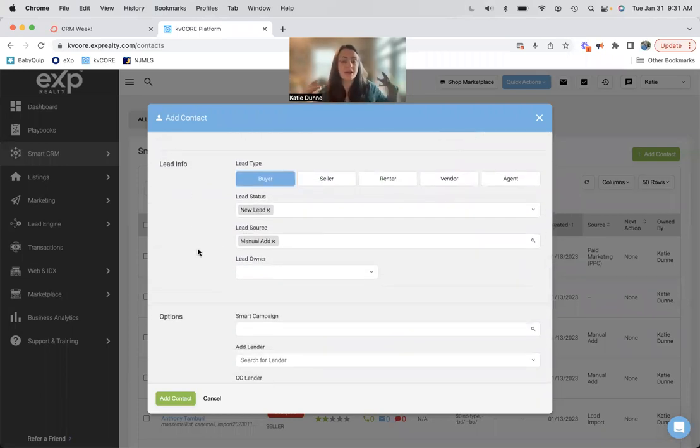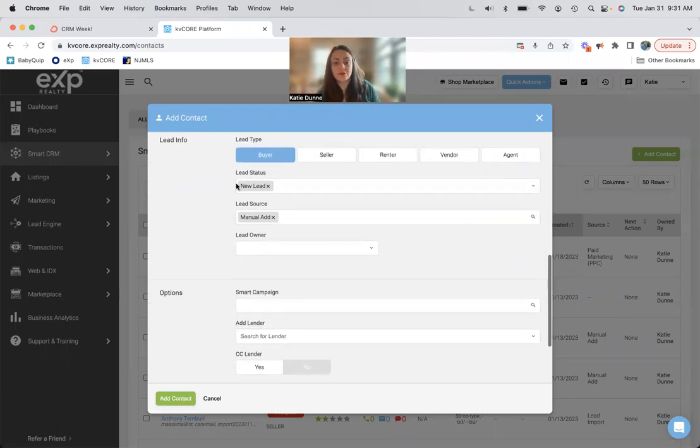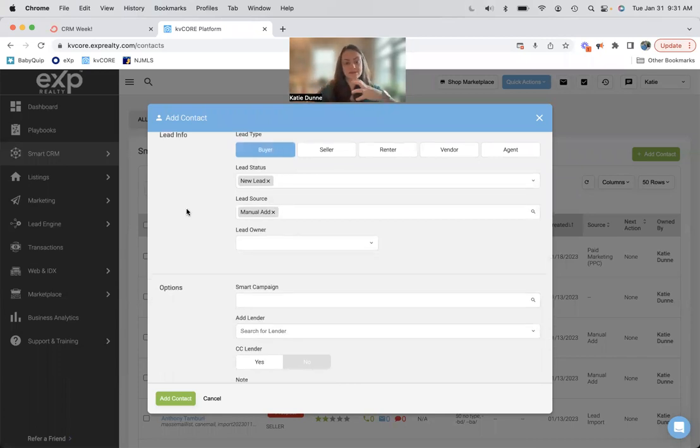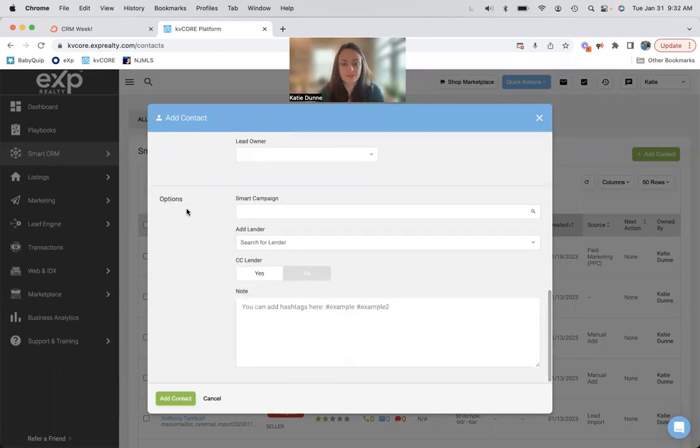because I met him at the grocery store. He saw me wearing my name badge. We got to talking about real estate and he was like, oh, I'm in the market to buy. So he's a buyer. He's a new lead. He's not active yet because I don't have him in the system looking at things and growing, but that will change once I put him on a campaign or automations. So here you can put somebody on a smart campaign right away. I don't really suggest this unless you have a campaign in your system that you put everybody on, like a welcome campaign or something like that. But you could always add a campaign manually to this person later on.